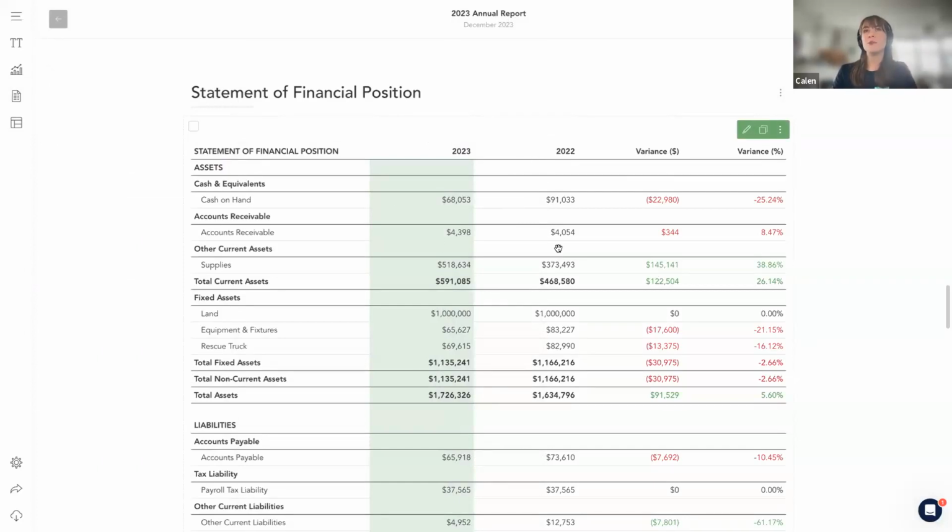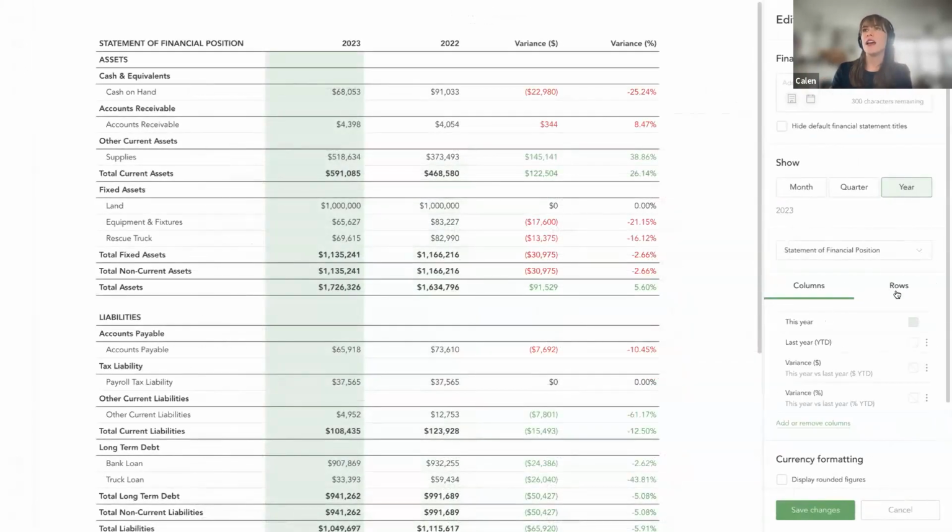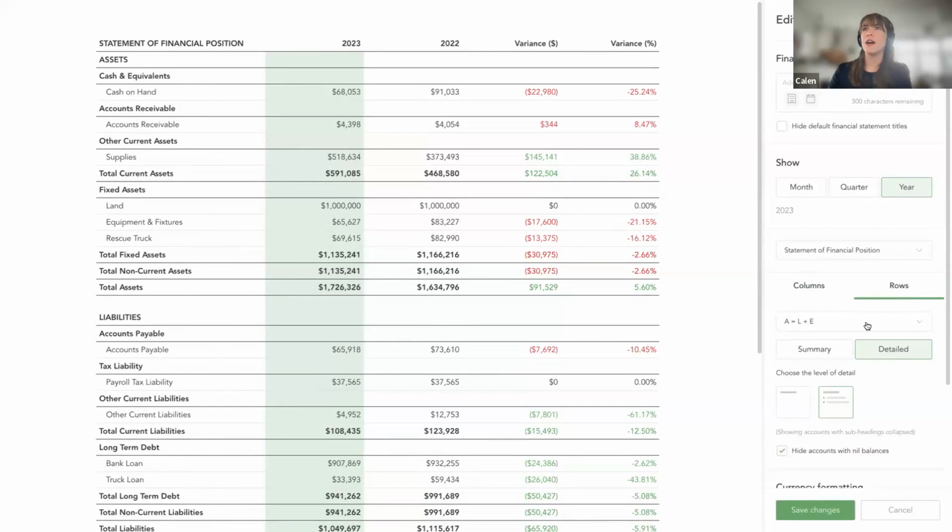But in this one, instead of comparing to budget, I'm comparing to the previous year, because that's another option. Again, you just edit those columns. And you can also edit the layout as well. So you can see we have a few different options here.